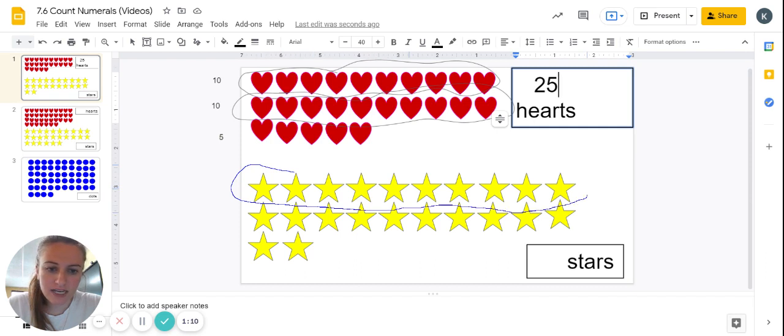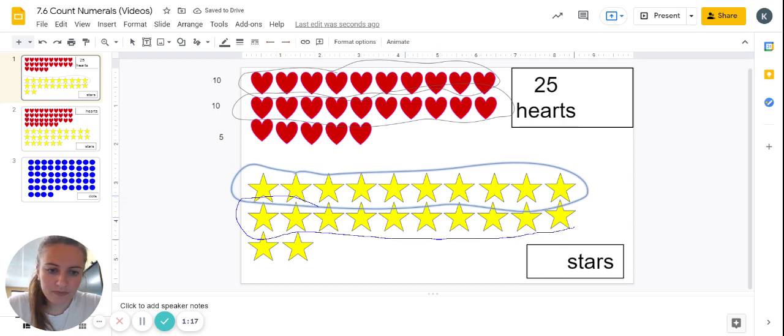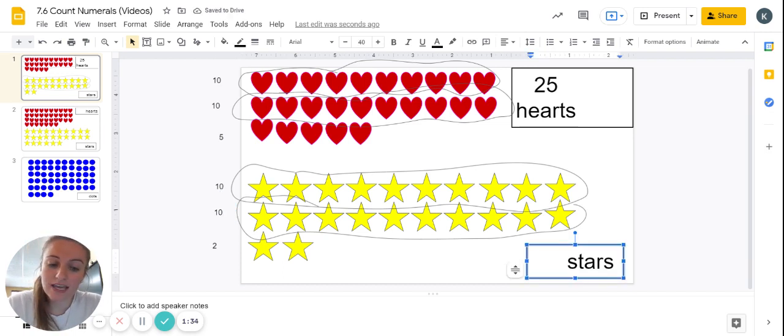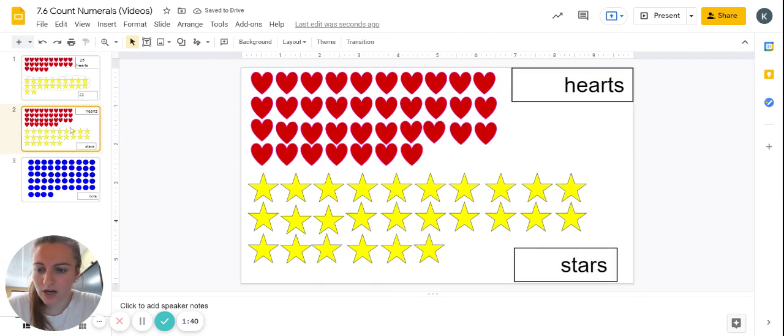So this is a group of 10. And this is a group of 10. And then as you can see, we have 2 left over down here. So I'm going to write 2, 10, and 10. So we have 10 plus 10 plus 2, or 10, 20, and then 2 more. So that is, we have 22 stars in this picture. All right, let's do another one.